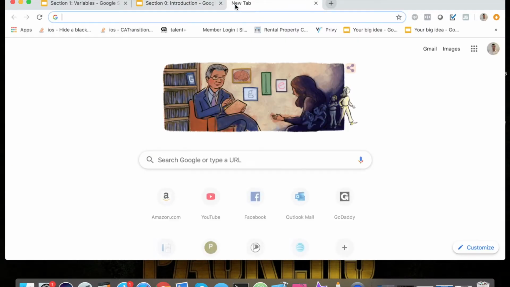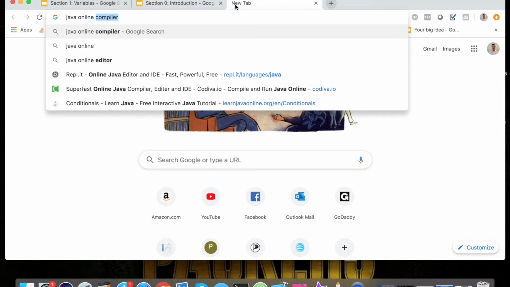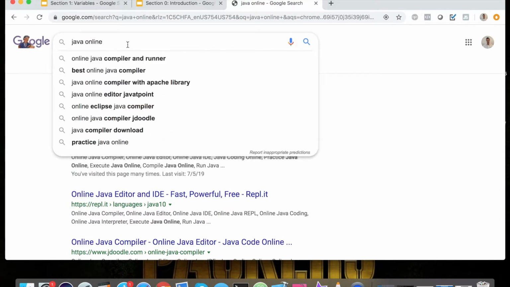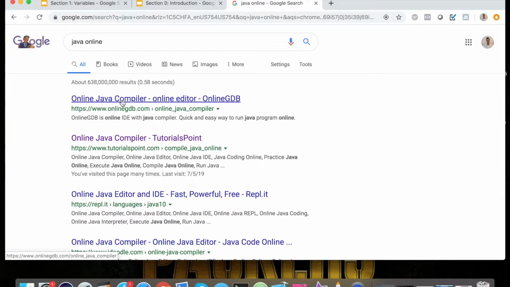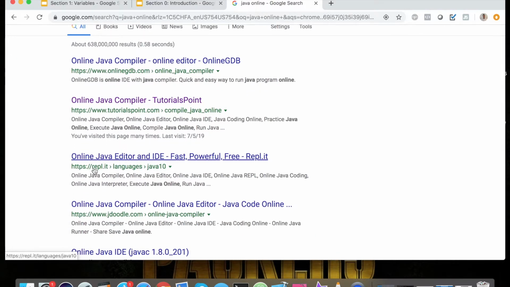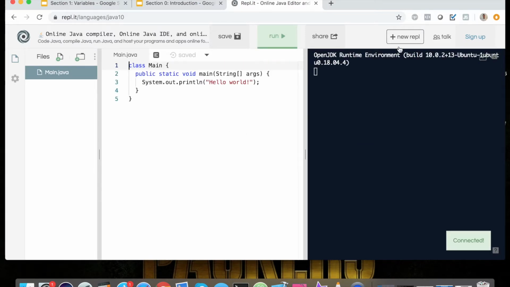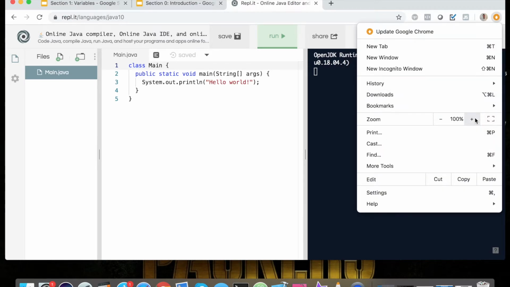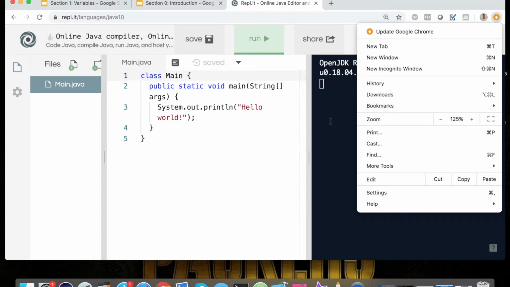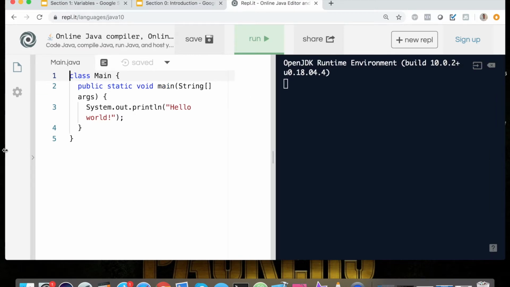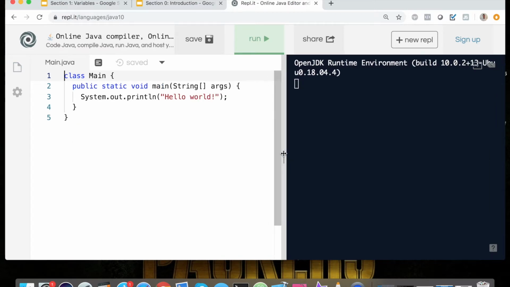Or you can even just search on Google for a Java online compiler or Java online, and then just find one of these here. I've used this one before from Tutorials Point. This one's fine, but my favorite one, like I said, is this one right here. So I'm just going to click on that, give this a second to load up, and then we'll see what it looks like here. Let me blow this up so it's a little bit easier for y'all to see. Move him to the side. There we go. Alright, so this is what our online compiler is going to look like.